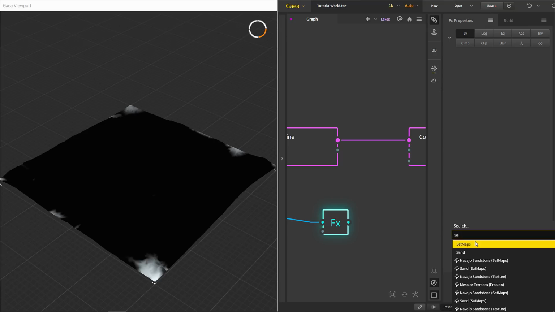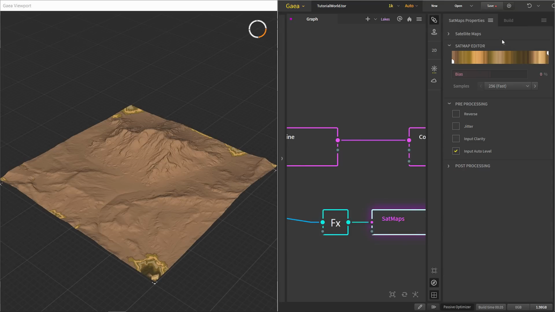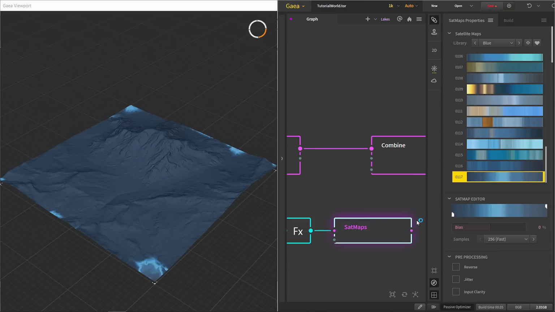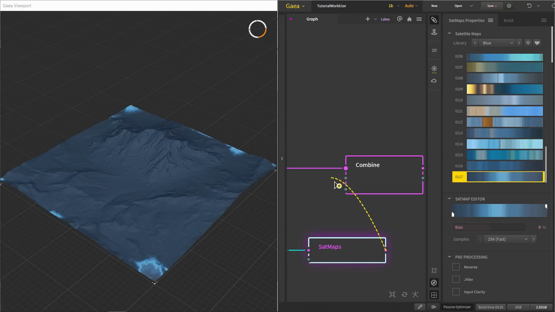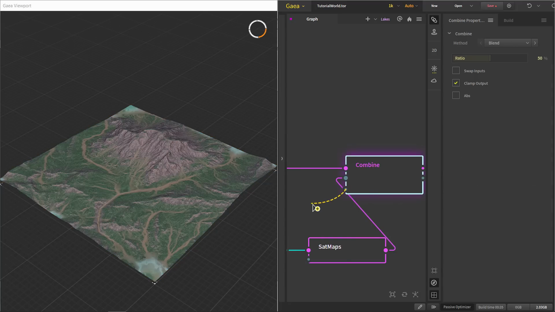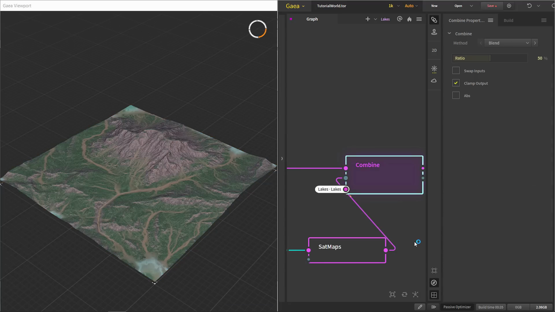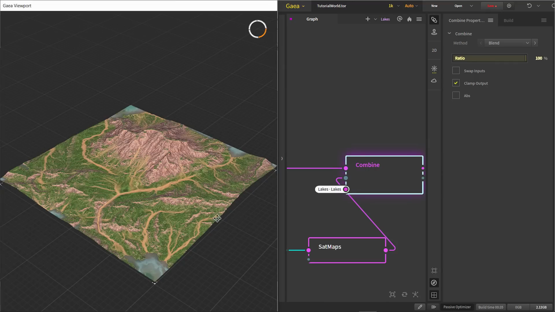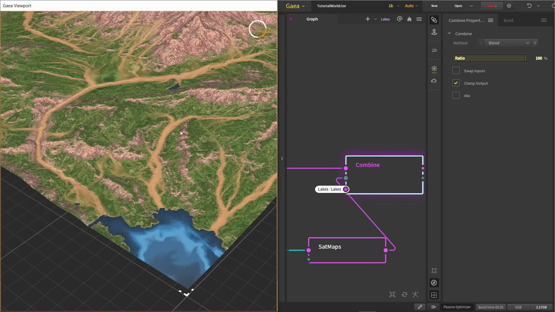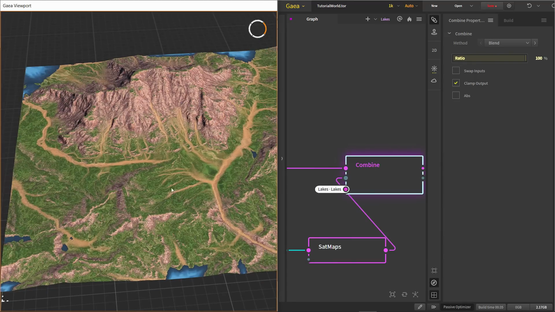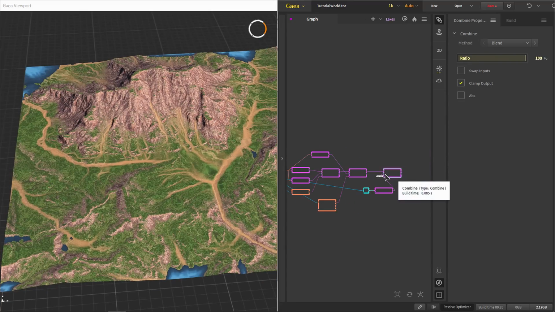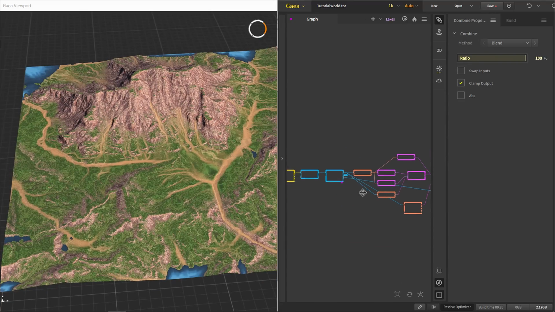Let's bring a set map here. This time we'll go in the blue library and choose a blue color and put it in the second output. And for the mask, we will connect it to the lake portal which we created just now and put 100% blend. So here our lakes are also blended with it. So this is the landscape that we have created. Now let's see what we want to output.